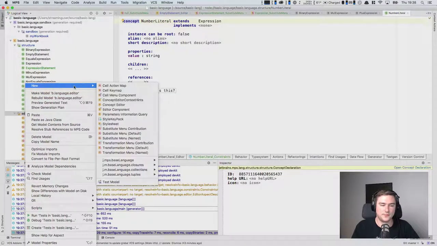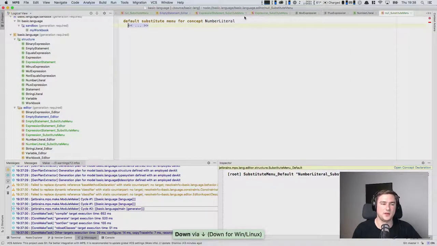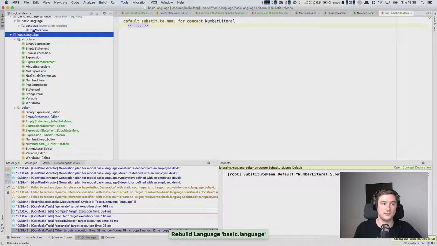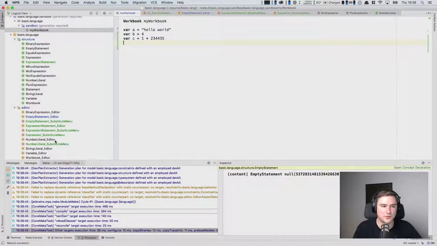As we did for the empty statement, we just do this for the number literal. So the default contribution to the code completion menu for a number literal is none. In this case, we simply define an empty menu for the number literal here. We build this and go back to the workbook. And now you can see that there's none. This was not what I was expecting.